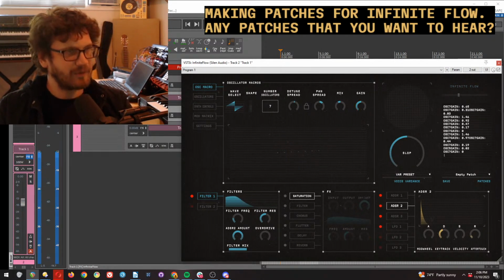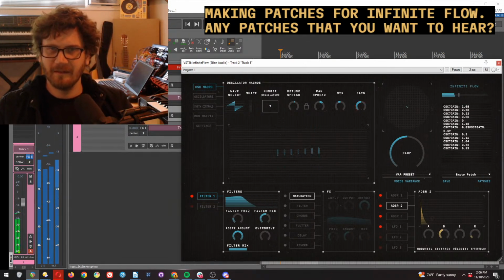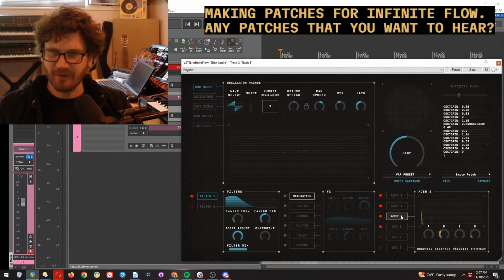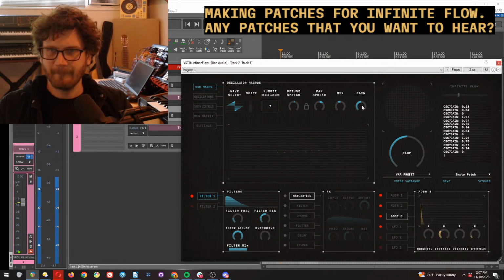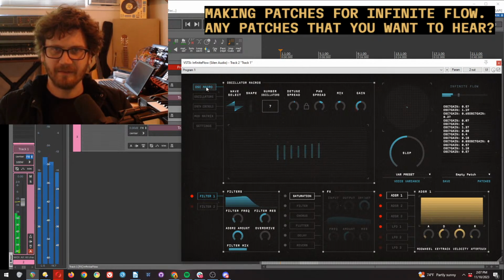Okay, not a terrible pluck, but it's not as snappy as I kind of want it to be. So we're going to try to make it a little snappier. Maybe one of the things I might do is use both of these ADSRs together in tandem at some point. And then I also have this third ADSR as well that I could be using.